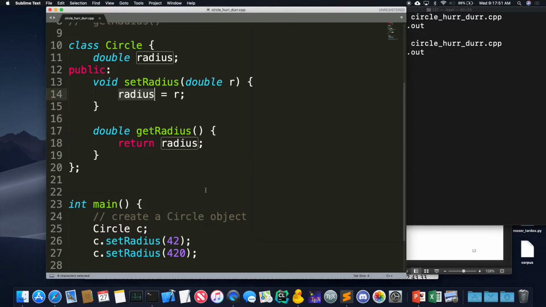So these work just like normal functions. There's nothing really special about these functions. It's just now we have access to the internal variable. Any questions on this example? Yeah. I understand how it works. I'm kind of confused about the syntax with circle C and C dot set radius. Yeah.